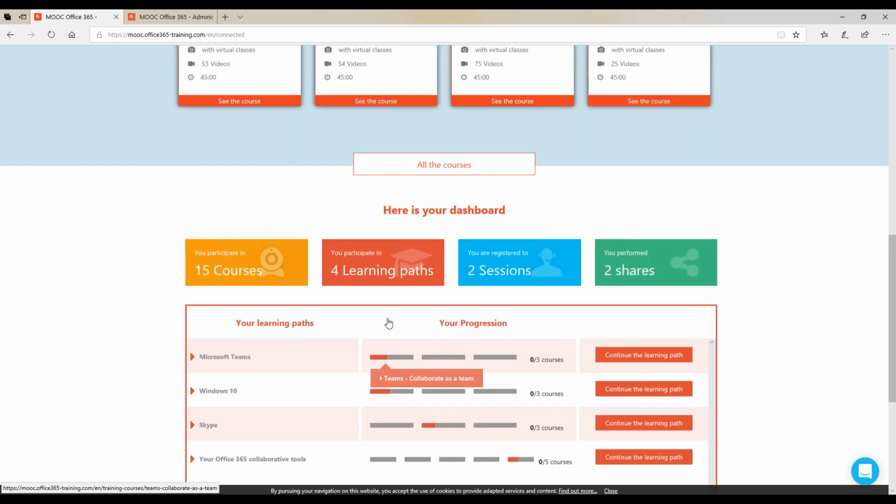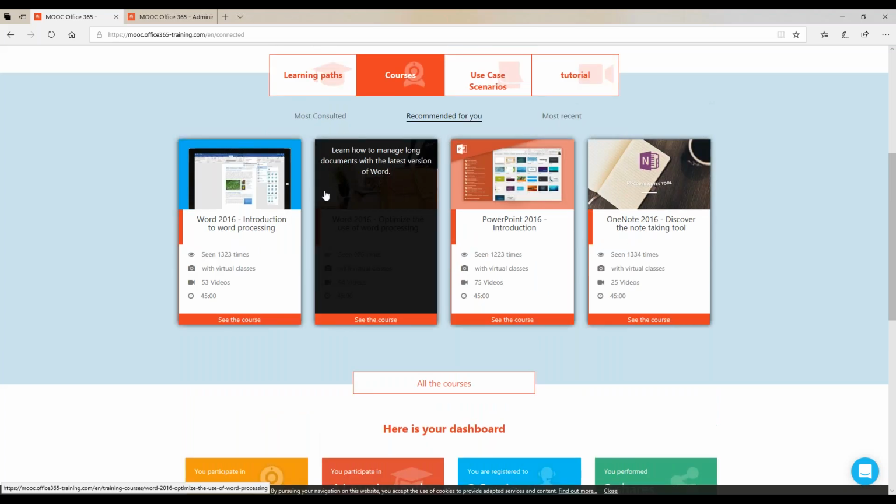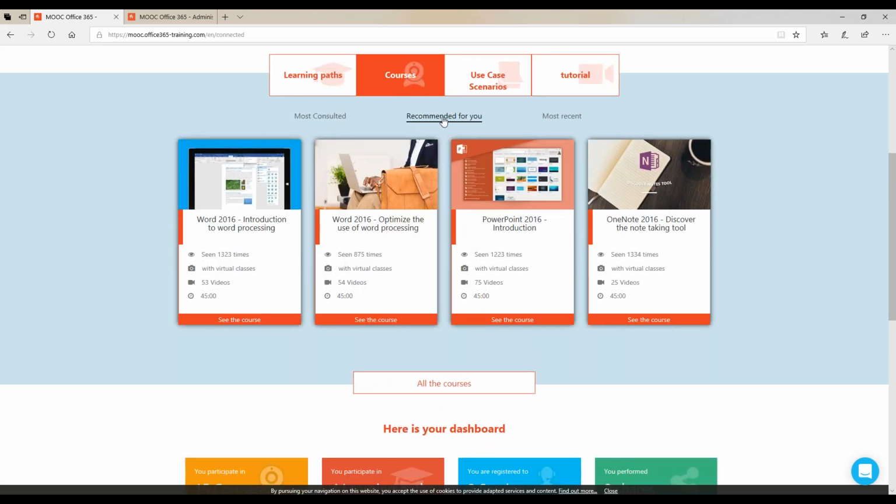Another feature that I could spend a lot of time on, but I'll just breeze over, is the recommended for you feature. Because we have so many users on the platform, it uses AI to guess what you would like to do next. The platform is always trying to encourage you to look at the next bit of learning, and it's doing that based on what thousands of other users are doing within the platform.